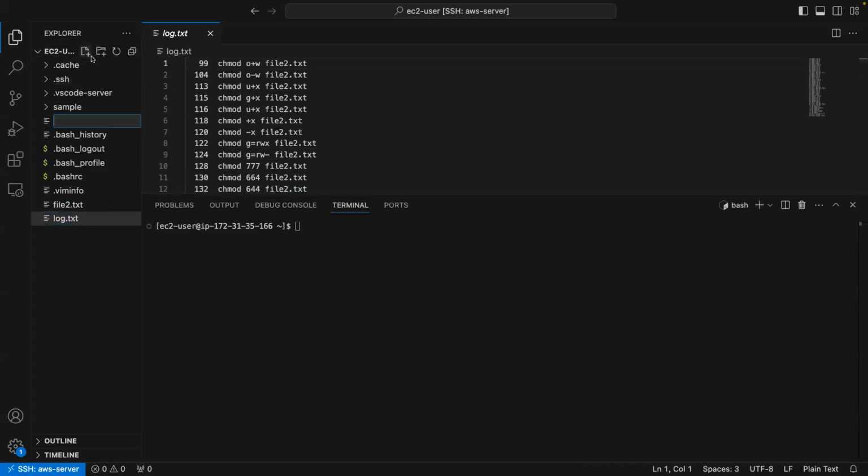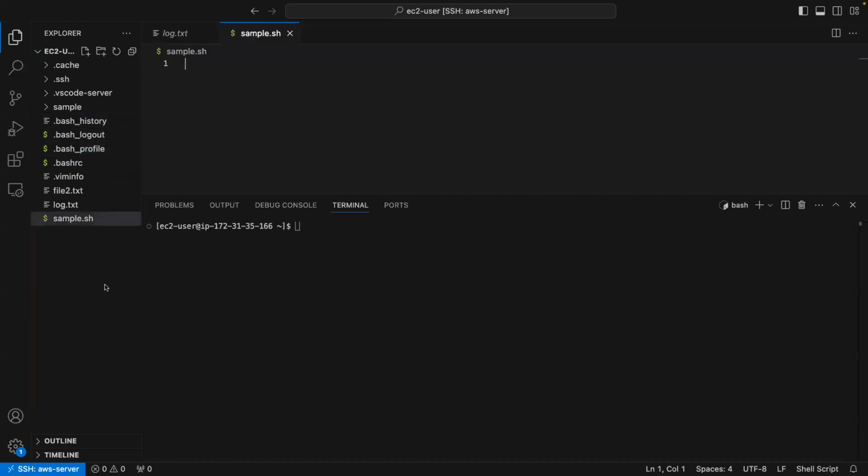Okay, now let me create a script file. Sample.sh. A shell script ends with extension .sh. Here you can write the script, and your script starts with a shebang line. Shebang line means pound exclamation, and then the shell program path, /bin/bash. This is called the shebang line, which indicates which shell program you are using. I am using bash, which means Bourne Again Shell. Pound is called sharp, exclamation is called bang, and in short, both together are called shebang.